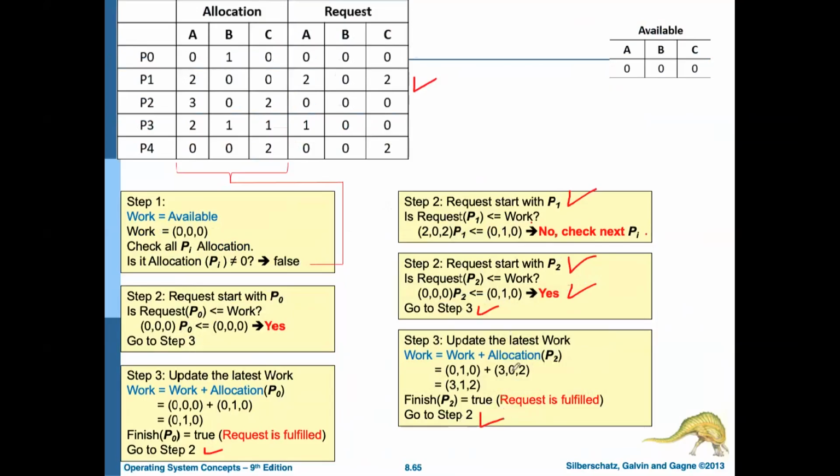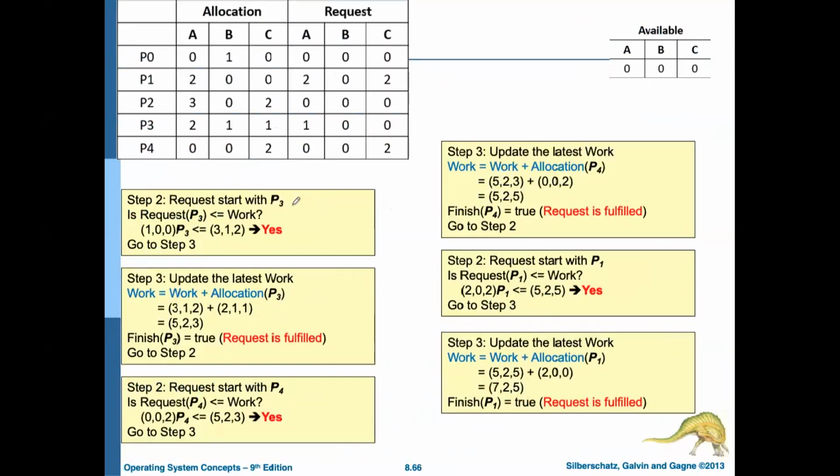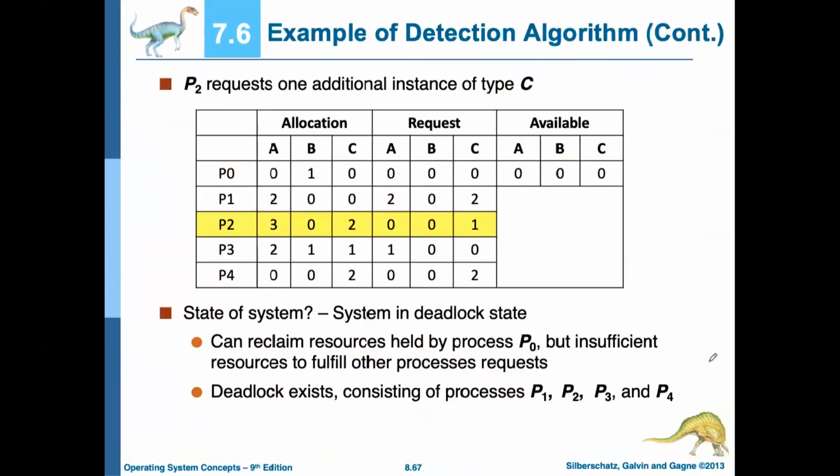Update the latest work, so the value is 312. And then finish P2 equal to request is fulfilled and go to step 2 again. Okay, step 2, P3. Do the same thing next on. Go through this till the end, and then next.